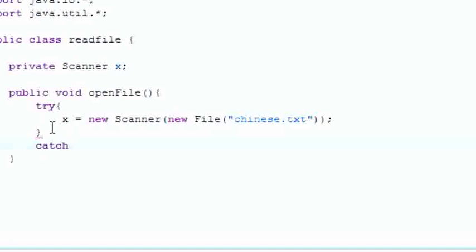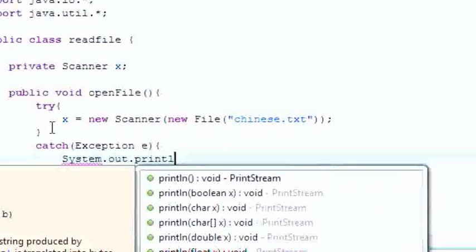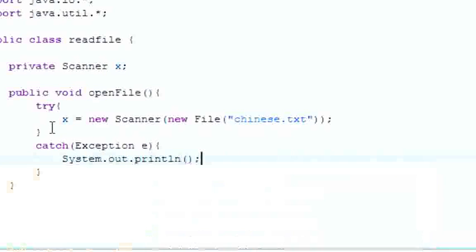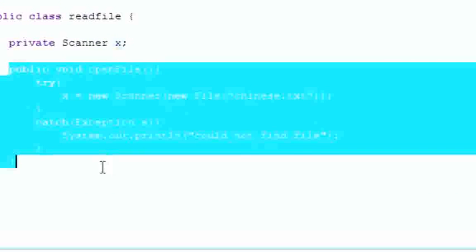And if we get any errors, let's go ahead and catch those errors. Exception e, and now what do we want to do? Let's write system out print line, and let's print something like could not find file. Looks good enough. So now we have a method to open the file.